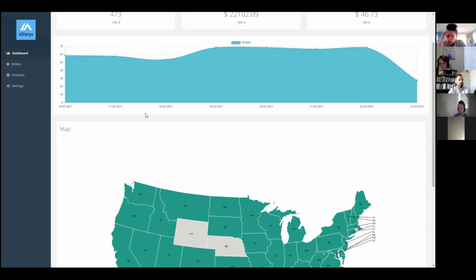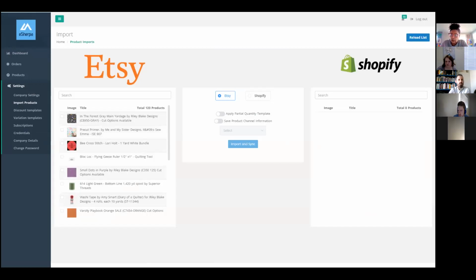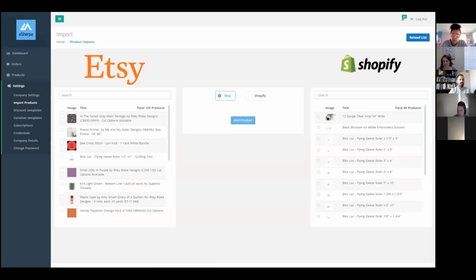Yeah, so once you have an account with the software, the first thing I would do is come to this import button. So we reload this list, and if I press this button, it'll comb through your Etsy site and find all of your current active listings, and it'll populate a list here. And at the same time, if you have a Shopify store, it'll go through all of your active Shopify listings and populate a list here. If not, then no worries.